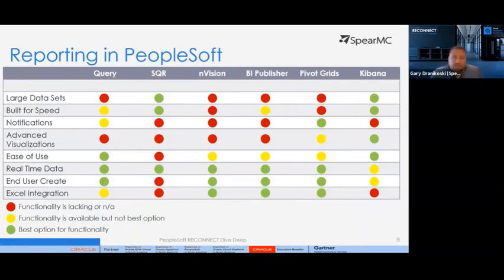So across the top are six tools that you all should be very familiar with: Query, SQR, Envision, BI Publisher, Pivot Grids, and then Kibana. So I put this chart together, and it's sort of my view as to when you would want to use a particular tool for a certain item. And it's not always one size fits all, and there are exceptions, but I think it's a really good guiding chart to go by, right?